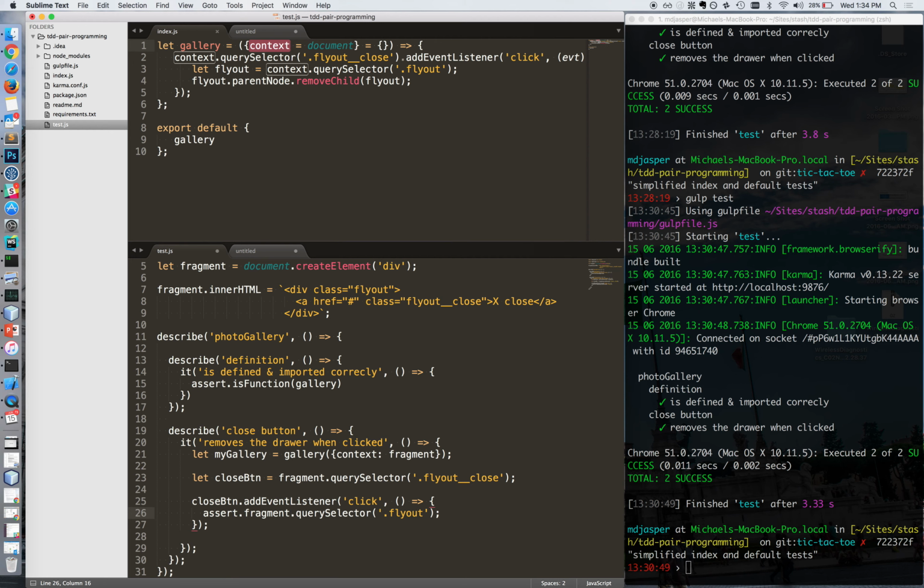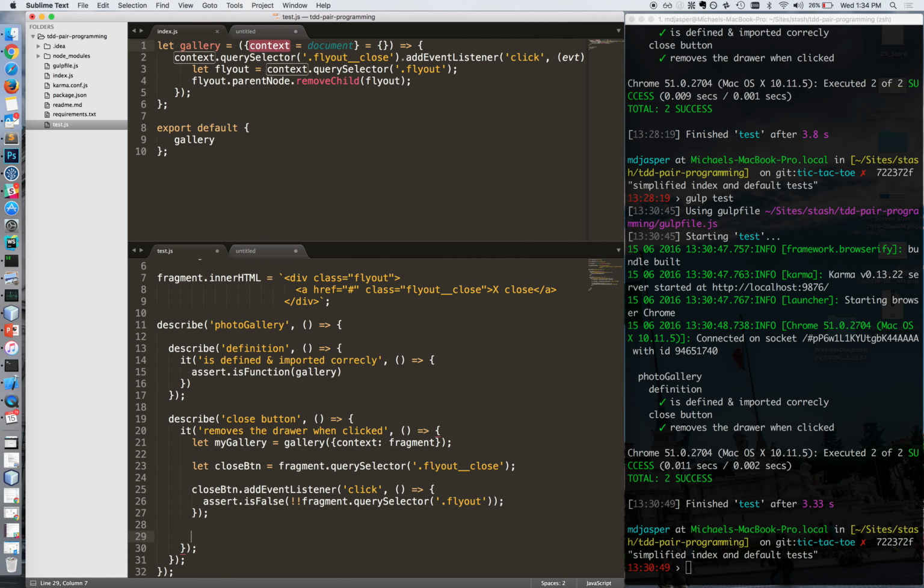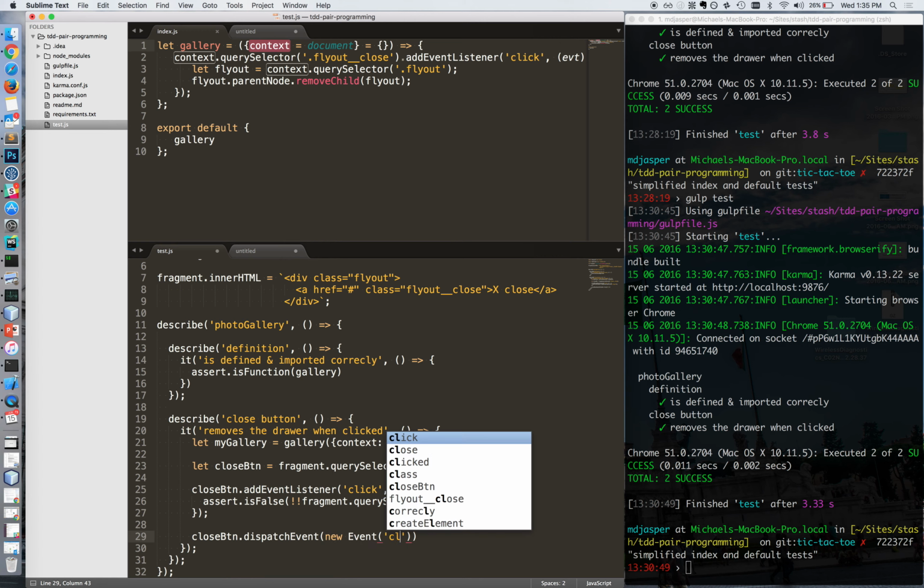So I'm going to say assert dot is false. And we can cast the query selector to a Boolean, whether it exists or not, with a bang bang. Bang bang, you're a Boolean. One of my favorite sayings. So we're now observing the change that would happen when that element is clicked. The next thing we need to do is programmatically click that element. Close button dot dispatch event new event click.